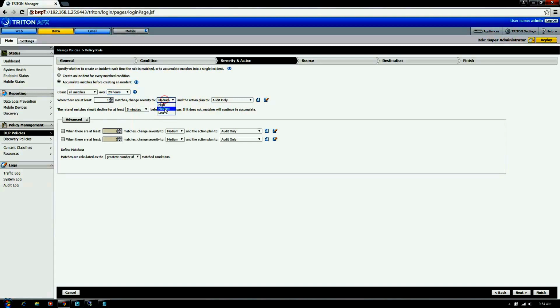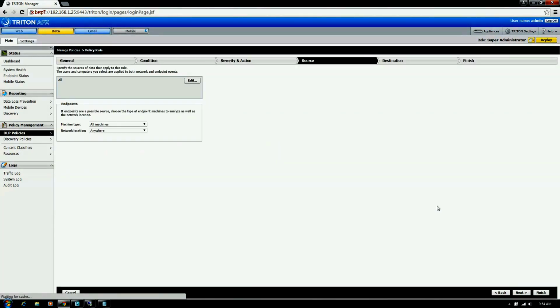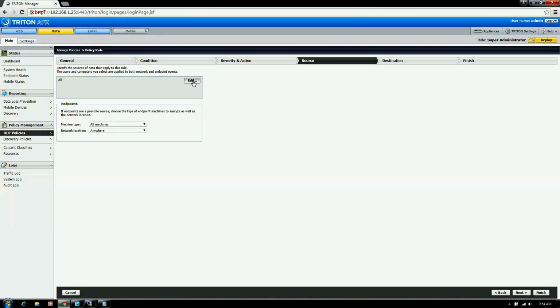For incident number 1, you might just do a low and then action plan audit only. And let's say after that one, 3 more matches, we'll change the medium, we'll do an audit and notify. So we're going to log it, and then we're going to notify whoever you decide that should be notified, whether it be the specific user or an administrator. And let's say after 5, we're going to put that as high, and then we're going to block that transaction. Hit next. The source, pretty self-explanatory.